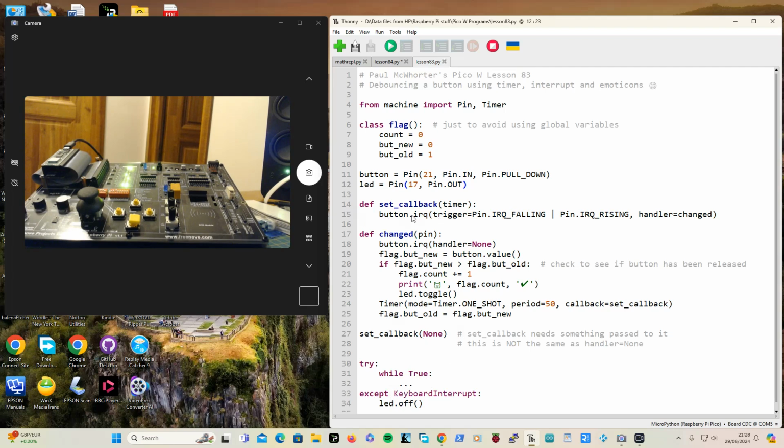Right, so what we do is I've set the interrupt on the pin there, and when something's happened it goes into changed. Immediately I'm setting the handler on the interrupt to nothing, which means I'll be able to ignore all the glitchy ups and downs, and storing the value as the state of the button and just saying, has the button been released? If so, add 1 to the count and toggle the LED.